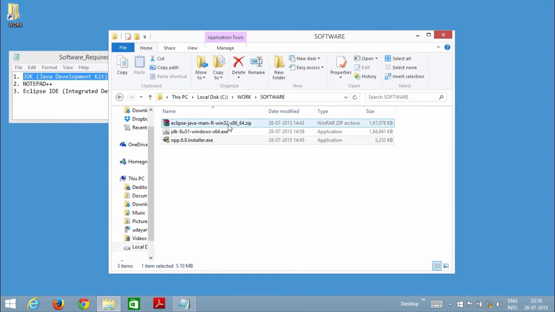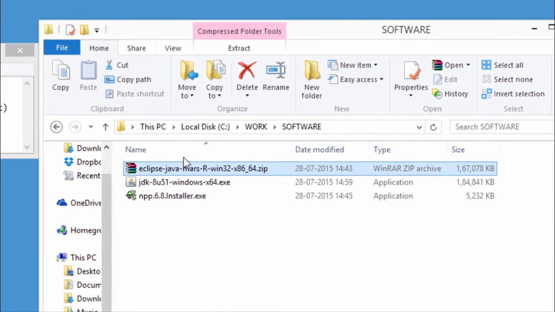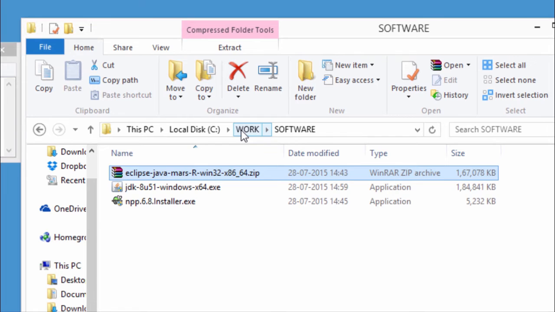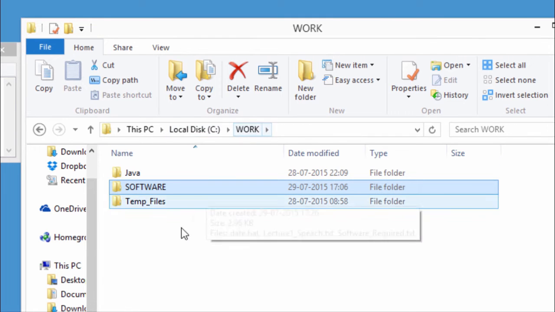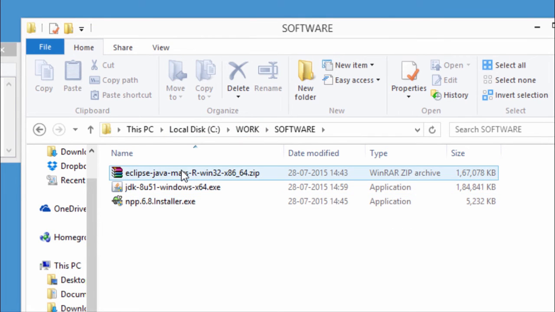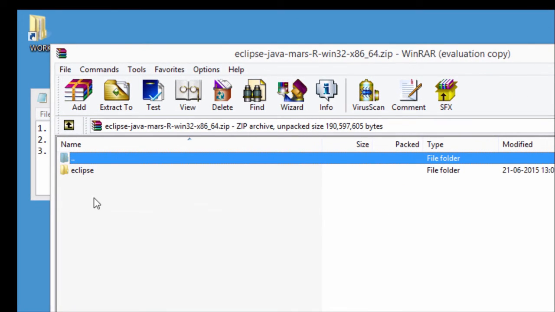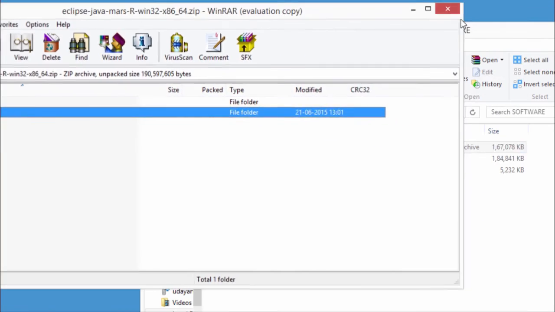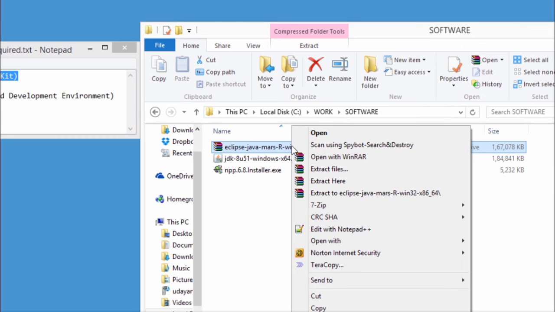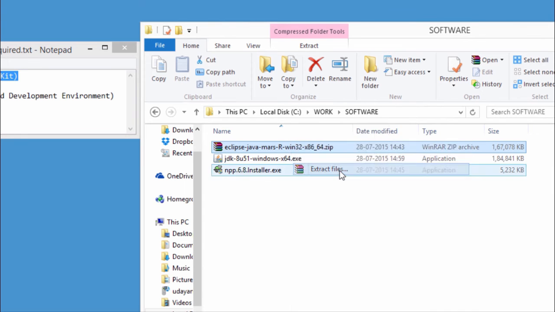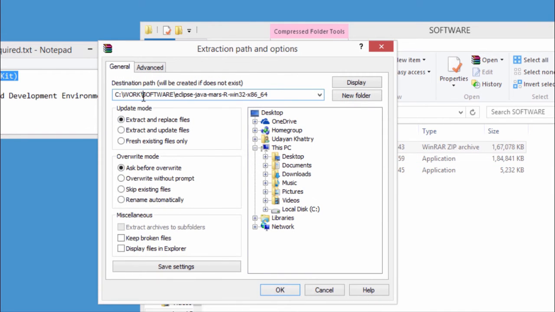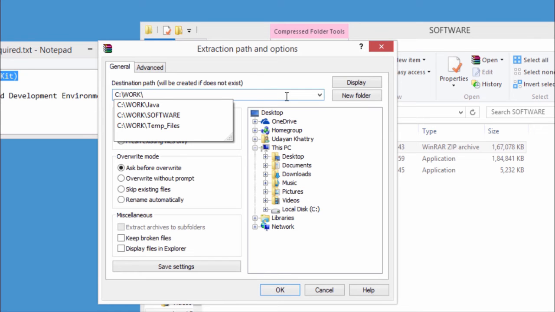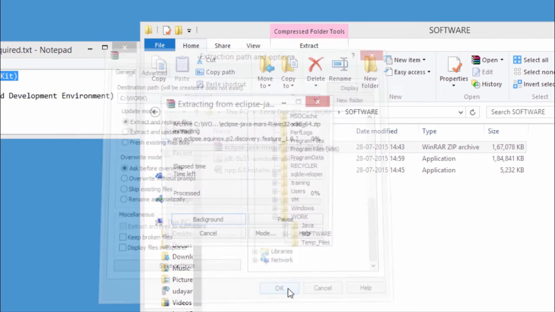Now the final thing, we will install Eclipse. Now there is no need to install Eclipse. We just need to extract it. So we are going to extract it into the C drive work Eclipse folder. Now I have WinRAR installed, so I can just check the contents. The contents are inside the Eclipse folder, so I do not need to create an Eclipse folder. So what I'll do, I'll just right click and extract files. Now I'll give the path to C drive work and say OK.